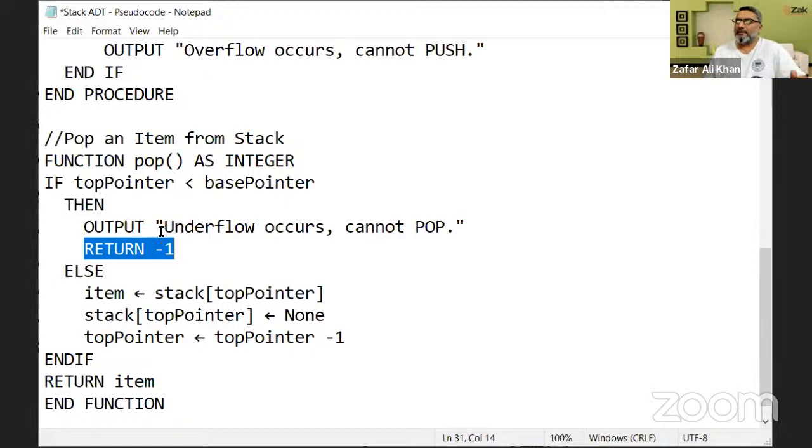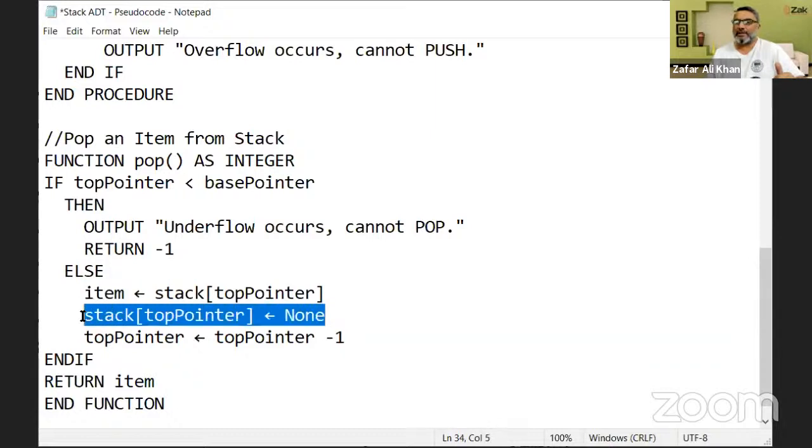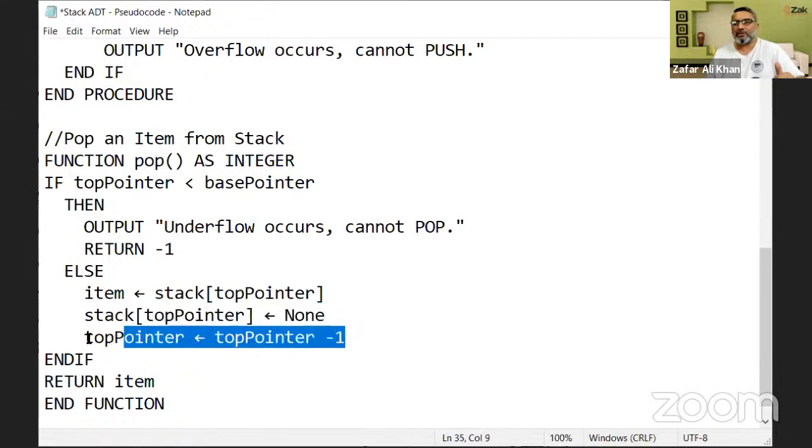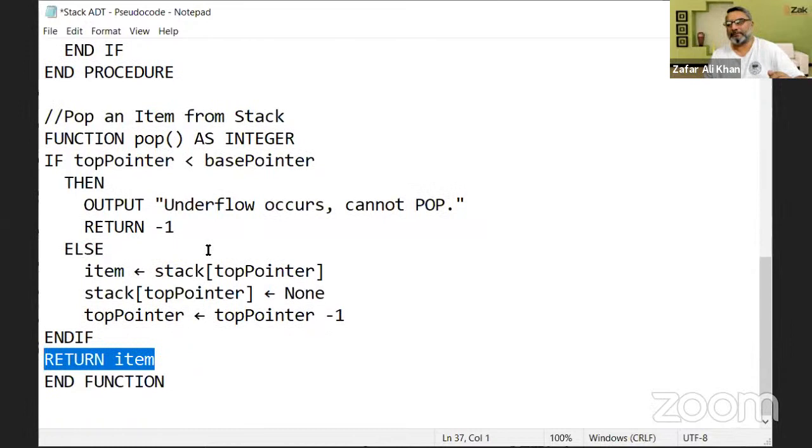Else, if it is not underflow, whatever the index the top pointer is pointing to will be saved in item, a local variable, and then that particular location will be cleared up. Nothing will be there anymore, and the top pointer will be reduced by 1, and afterwards that item in which the data got saved, which is meant to be popped, will be returned to the calling subroutine.